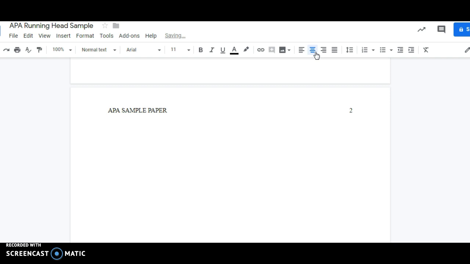APA does have rules about headings. So the first heading is going to be centered and right in the middle in bold. Okay, so this would be heading number 1. So let's say you have 3 parts to your paper. You would want to maybe kind of separate it. Part 1, the analysis or the comparison.